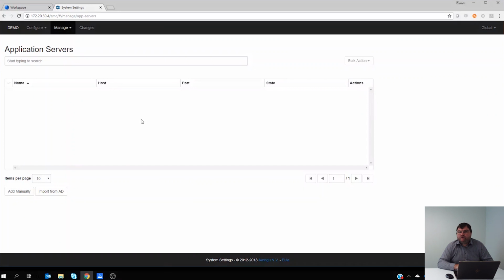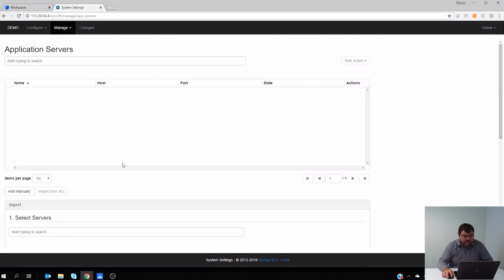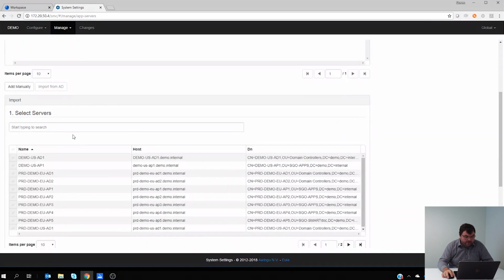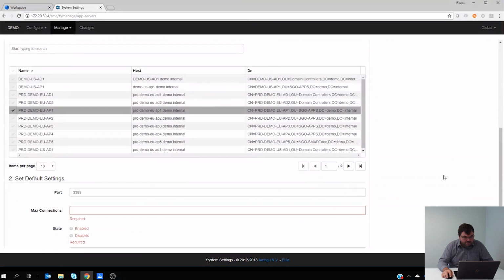Remember during the video where we did the connection with the Active Directory that we specified a service user. By doing so, we can now automatically import from Active Directory. So by clicking on import from Active Directory, that service user will be used to query the data. And as you can see, I get a full list of all my application servers. For the full desktop, we will just use this first one. I will use this AP1 application server.